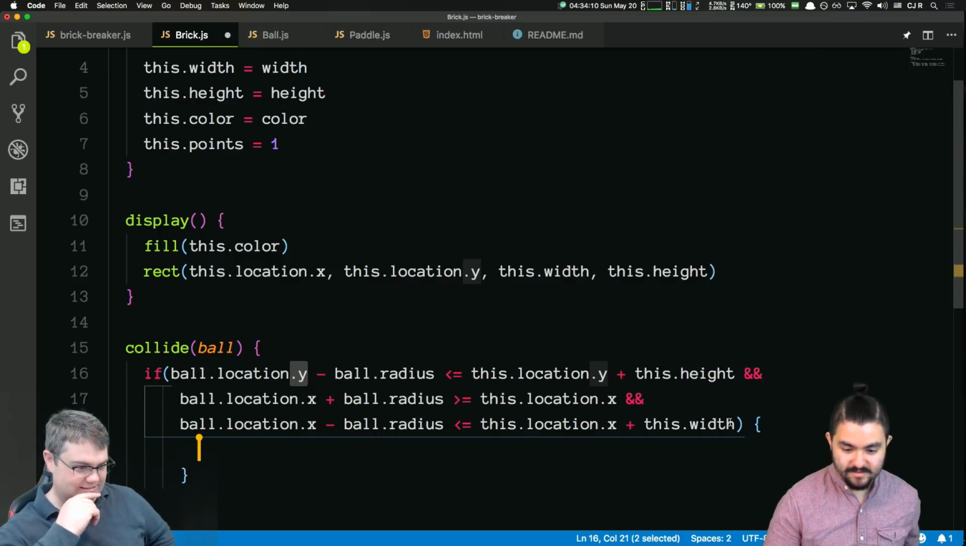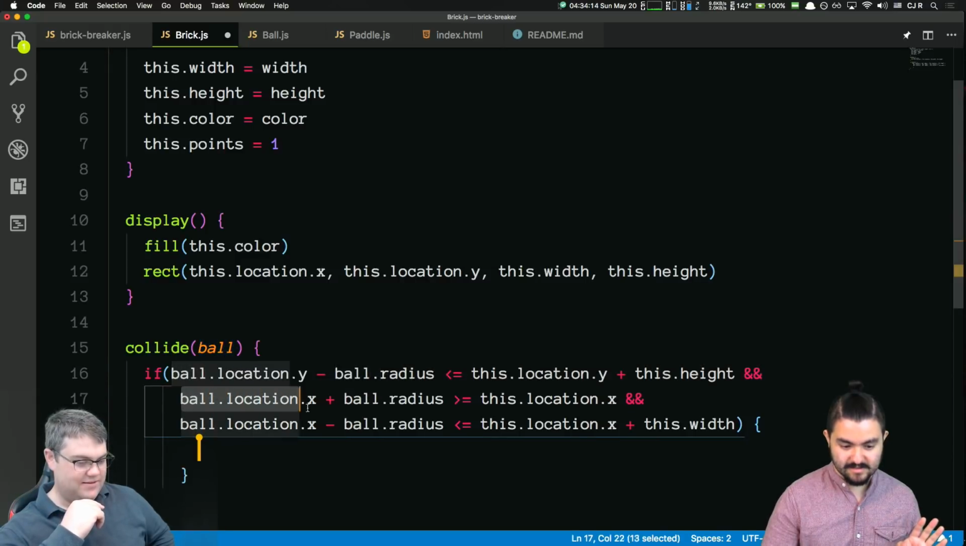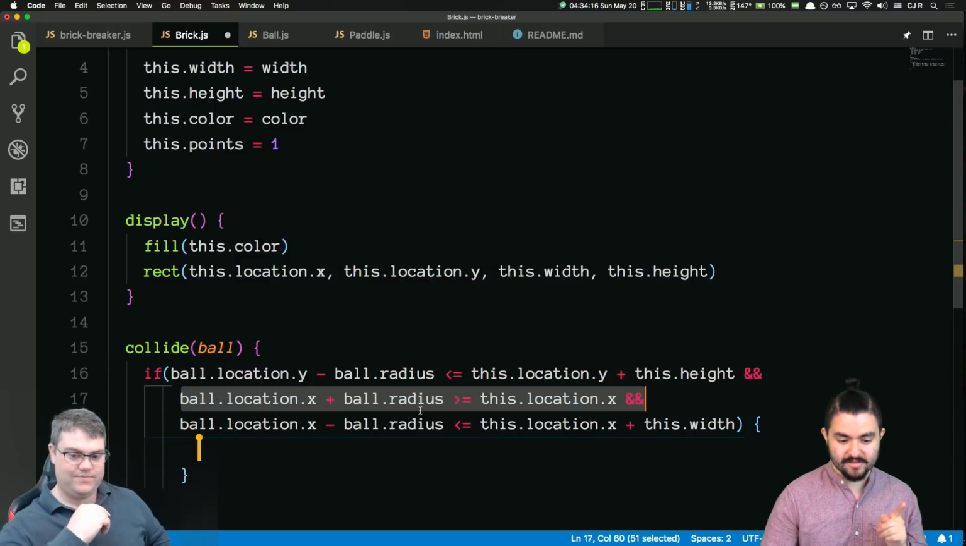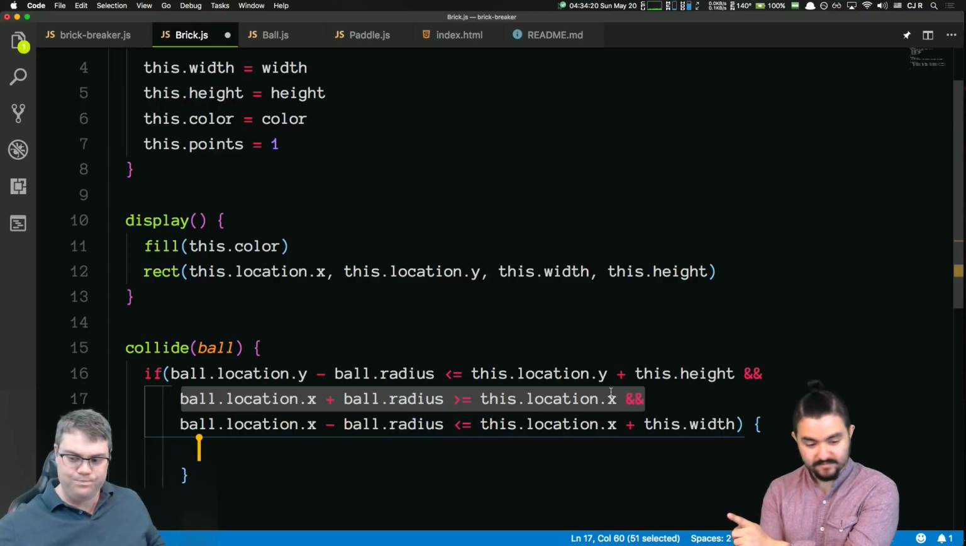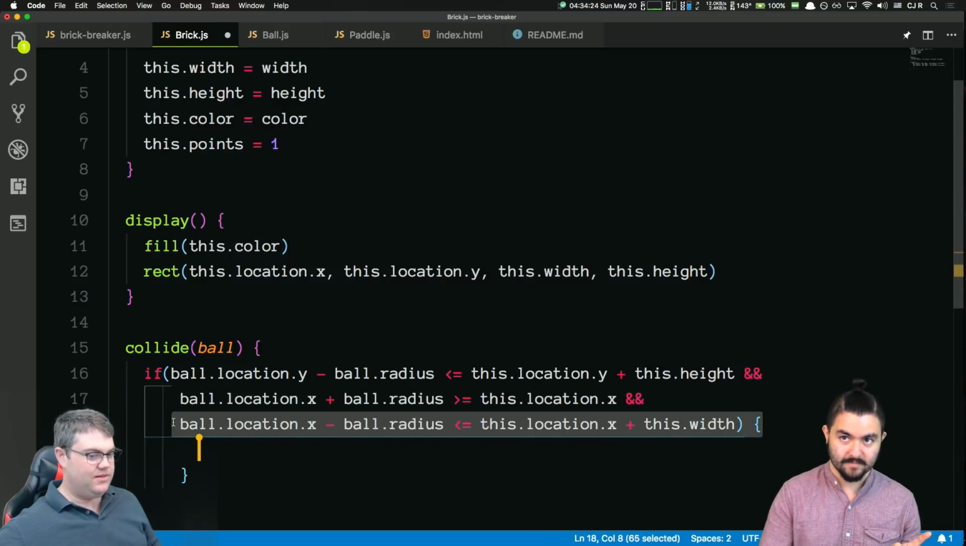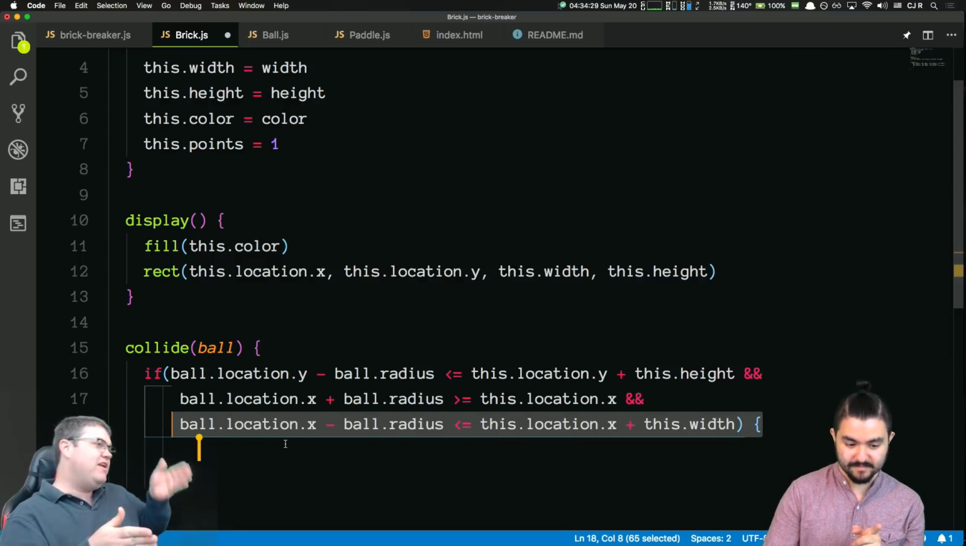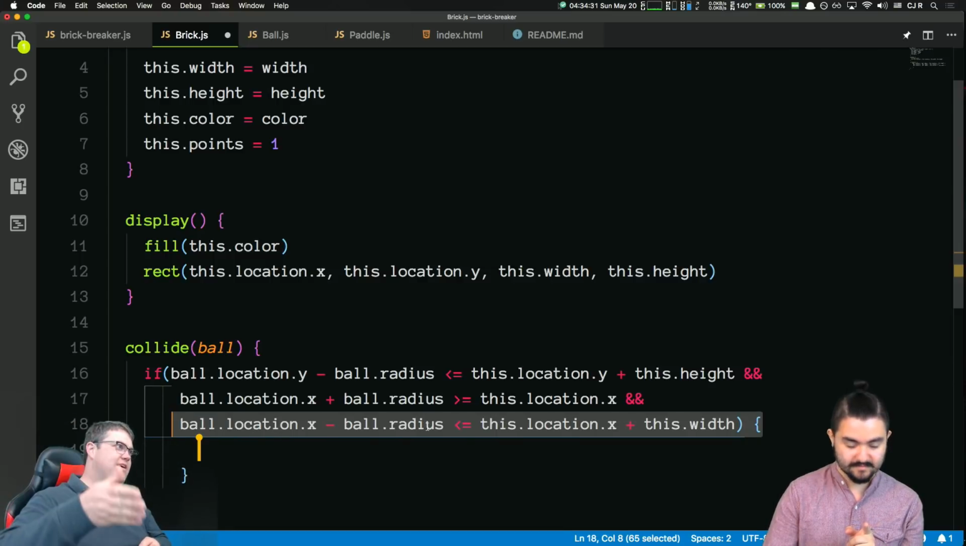Okay, so this first one checks y. That's good to go. This next one says, is the ball's x to the right of the brick? And then this one's going to say, is this to the left of the right-hand edge? So like right of the left edge, left of the right edge.